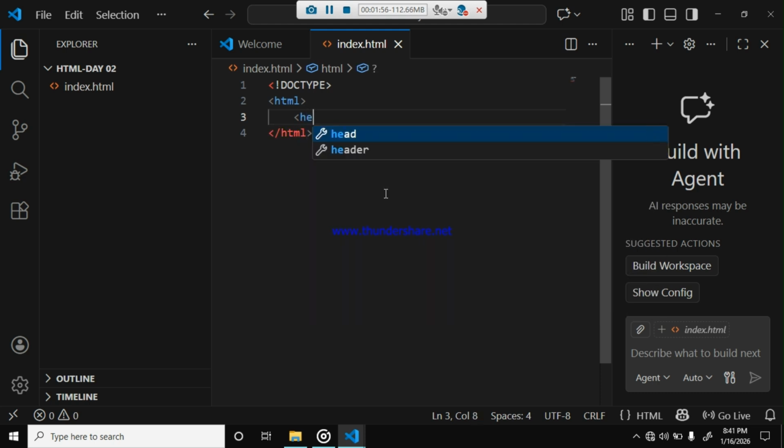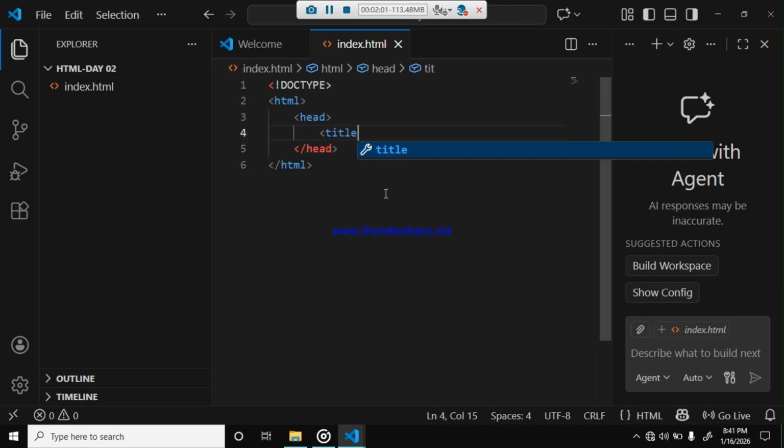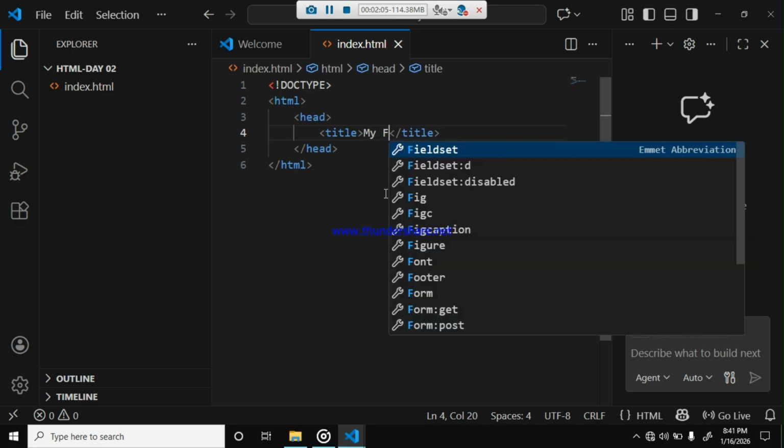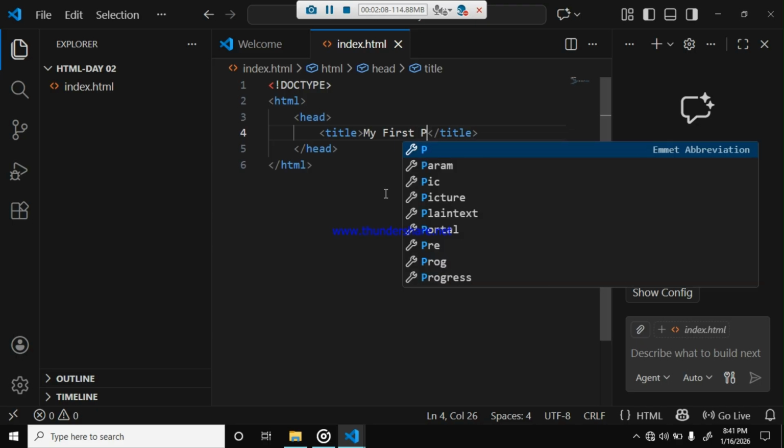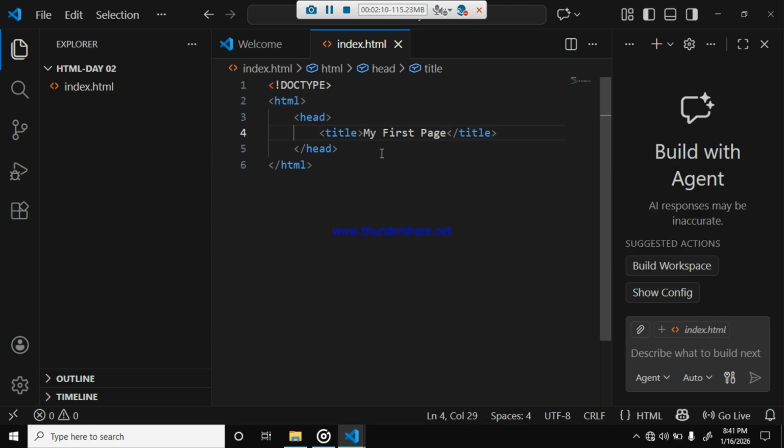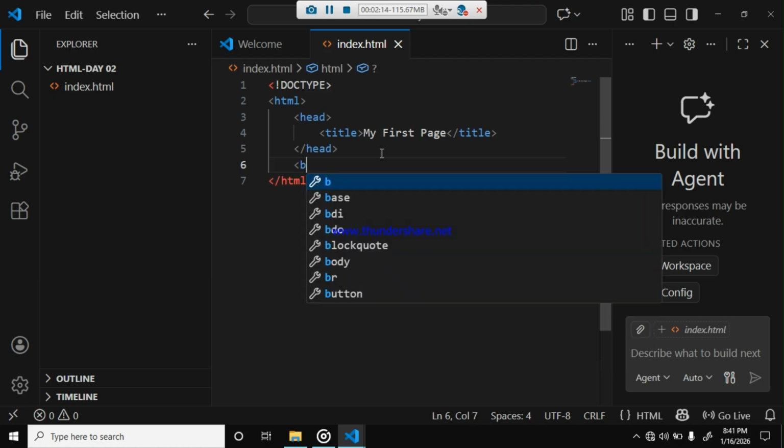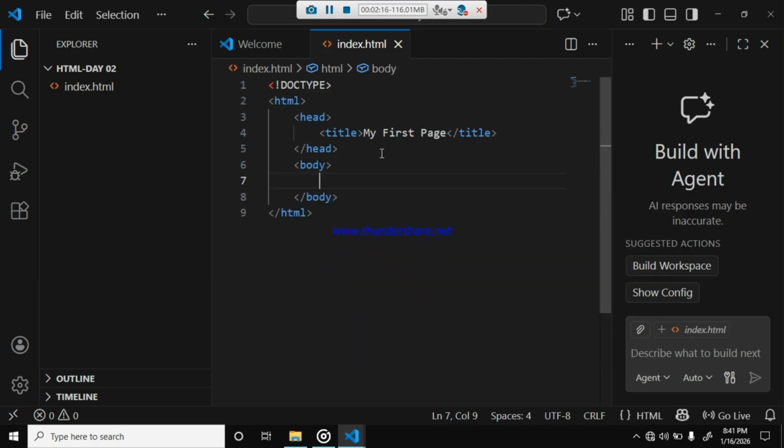Inside html, we have two main sections, head and body. The head section contains information about your page that the browser uses but doesn't show directly. For example, the title tag inside the head sets the title of your page, which appears on the browser tab. In this example, our title is My First Page. The body section contains everything you see on the page. Here we have an h1 tag, which is a heading displaying Hello World. Below it, we have a p tag, which is a paragraph containing the text, This is my first HTML page.